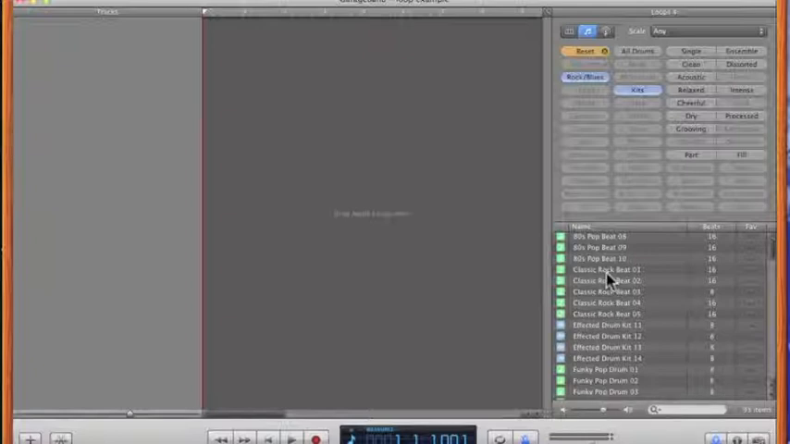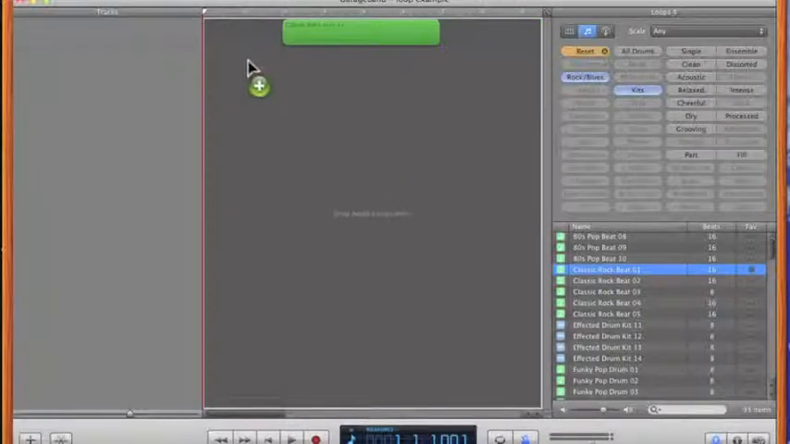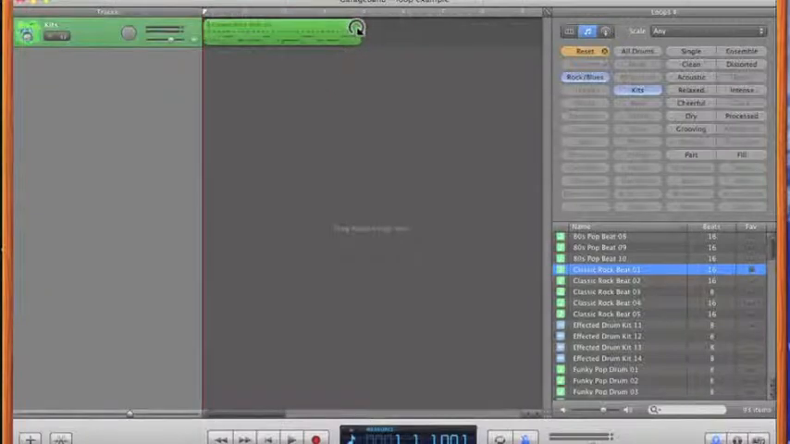Let's see what Classic Rock Beat sounds like. Then when you want to stop that, just click it again. And that would work just fine for us. So let's move it over here. We're going to put that first. And you'll see that it's going to give us a track name and a track header and all of this sort of stuff here.